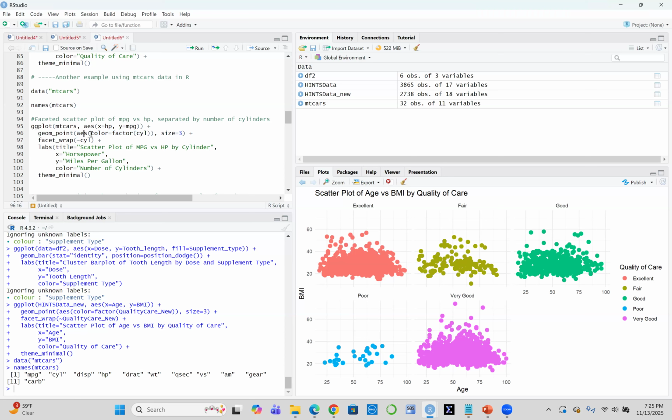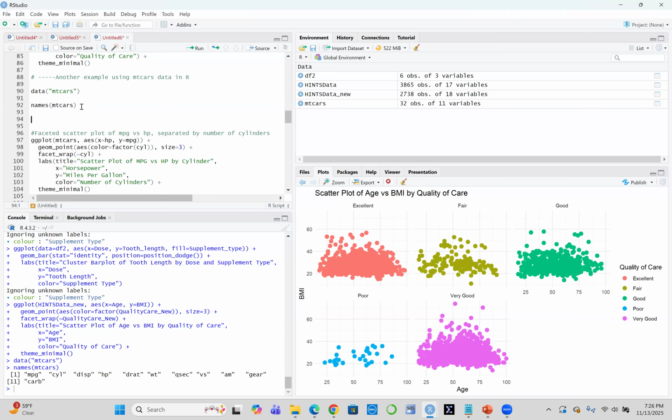So we have the aesthetic, and in it we have color equals factor of cylinders. Factor means we are making it understood that cylinder is a categorical variable. And of course, you can see we have the cylinder being a category. So you can say summary.